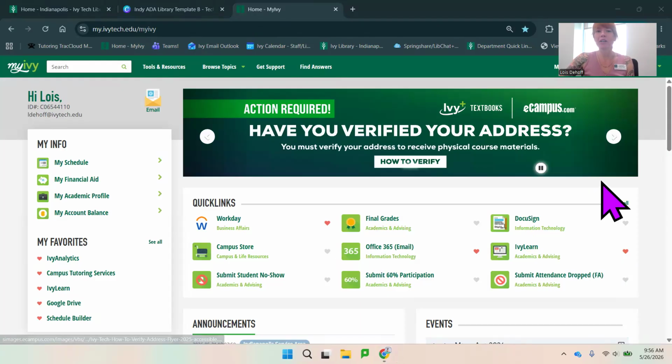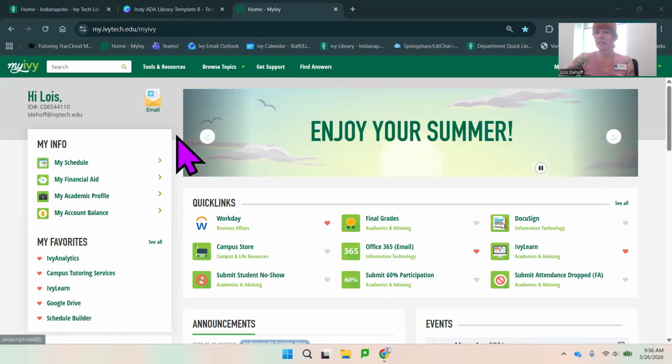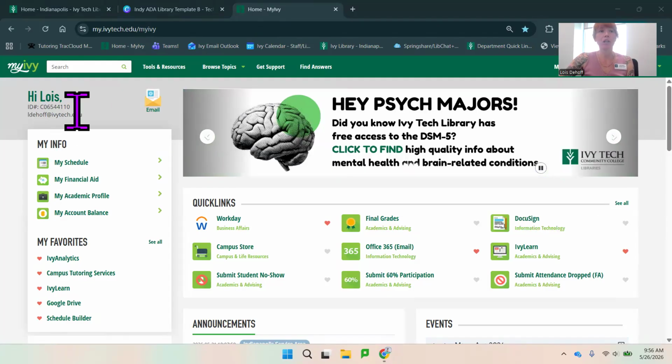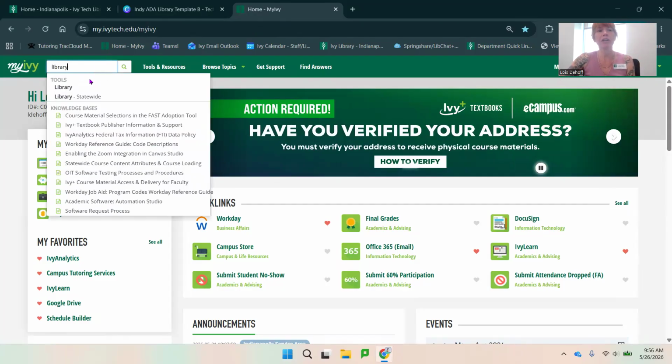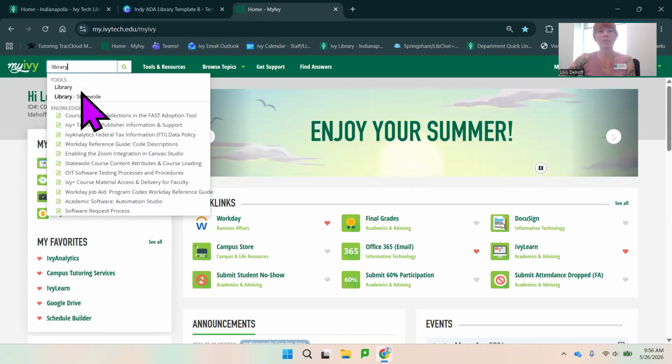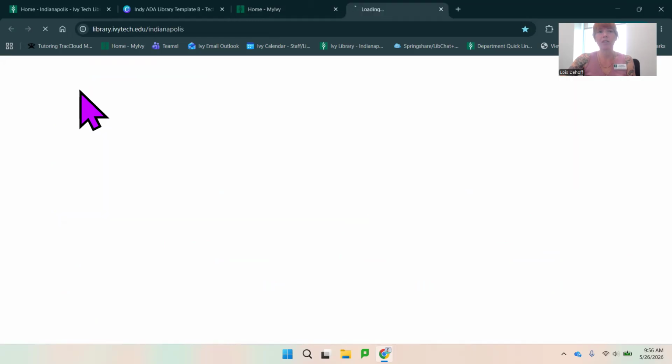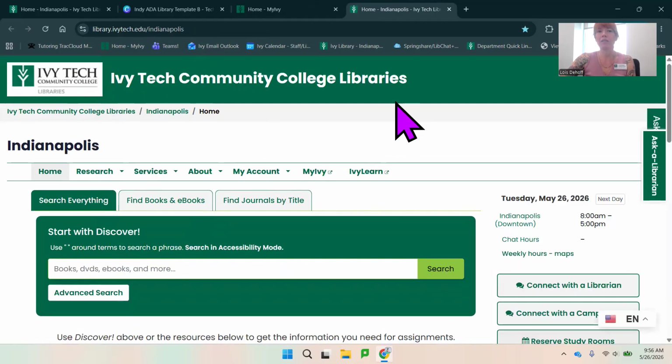But finding the library site can be done in a couple of ways. You can go to the See All button, where all of your apps are arranged alphabetically. You can also go to this top left-hand corner search box and type in library. If you type in library, you'll see library with nothing beside it, and then library that says statewide. If you click the one that says nothing beside it, just library, you will come to the Ivy Tech Community College's library site for Indianapolis specifically.